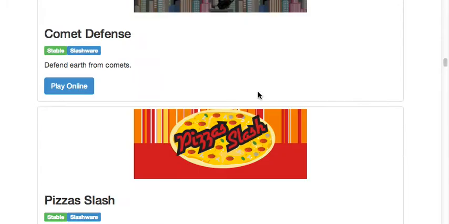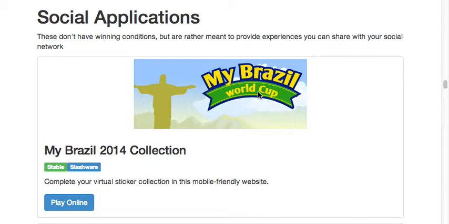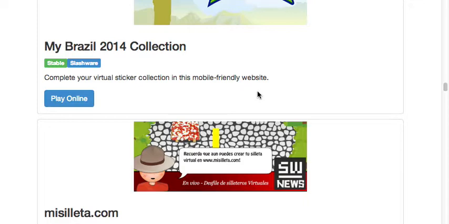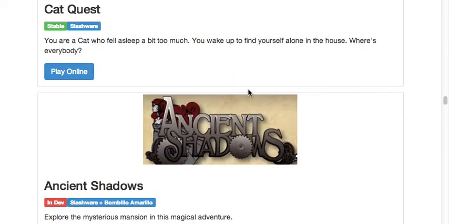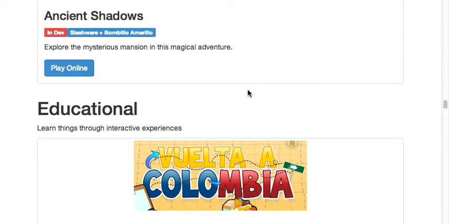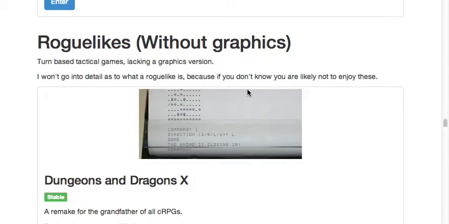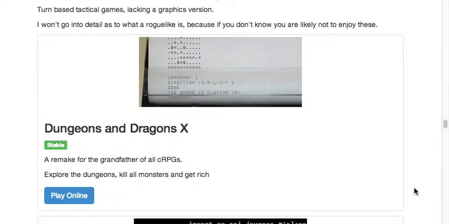So today I would like to show you Dungeons and Dragons X. This game is a derivative of a game I made for the Richard Garriott's D&D1 contest, which was a contest to recreate one of the first computer RPGs to take it into a modern media so it could be played in modern computers. So Dungeons and Dragons X is a derivative of that one. So I basically remade it from scratch.